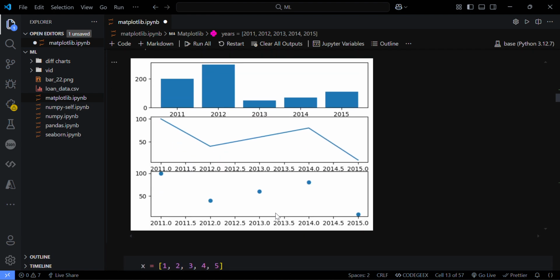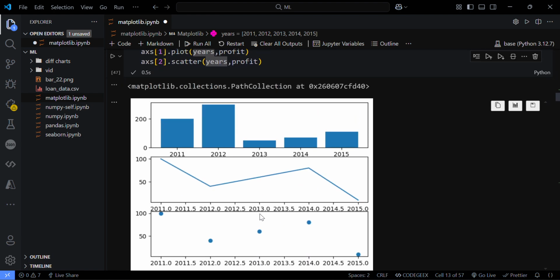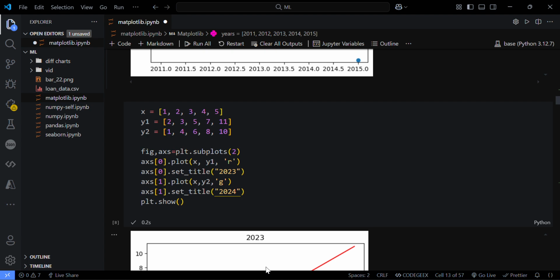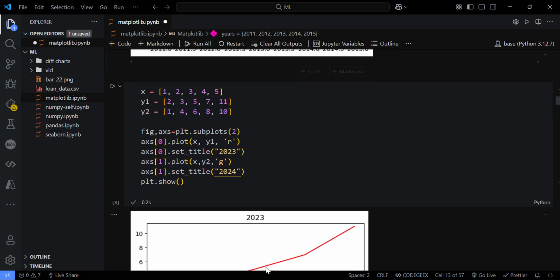And let's move on to the scatter plot. Scatter plot is also known as the dotted lines of the line chart. It gives the marker works. It does not join the lines. That's all.